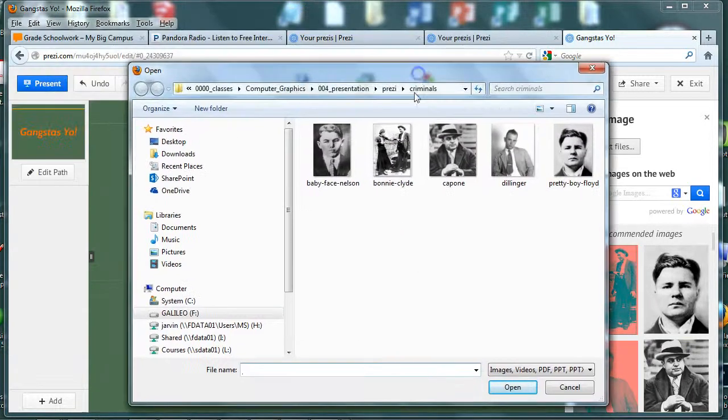Now, I have put these images in 2 different places. I've tried to put them on your network drive in a folder called Criminals, and also on the Drive L, on the Courses drive. So hopefully from one place or the other you'll be able to get these images. I don't care what order you do them in.